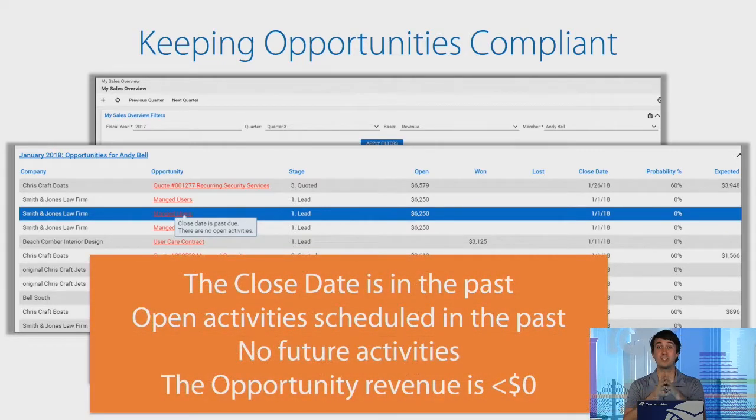There's really only a couple of reasons why opportunities are going to be highlighted red like this and be non-compliant, and they're all pretty straightforward. A couple of them I mentioned. That close date does need to be scheduled in the future, and if it's not, that's a problem. You do need an open activity in the future. If it's not, that's a problem as well. If there's no activities at all, that's also a problem.